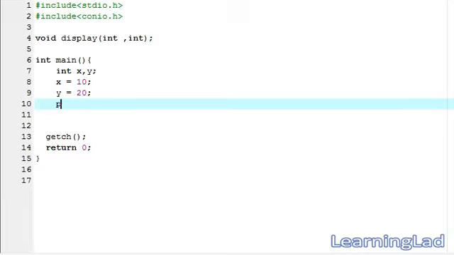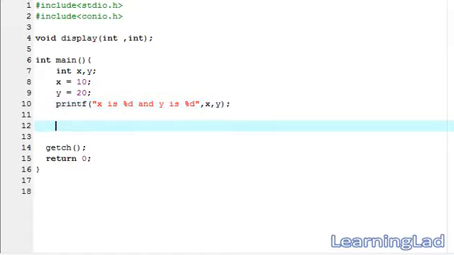Next, we're gonna use a printf statement to print the values. It's gonna be printf, and we're gonna say x is %d and y is %d. We have to refer to x and y. Then we're gonna use this display function, and we're just gonna pass the parameters. It's gonna be display, then the parameters are gonna be x and y.